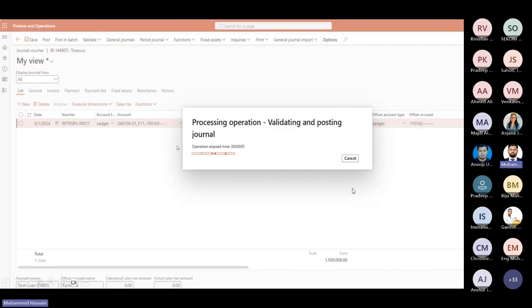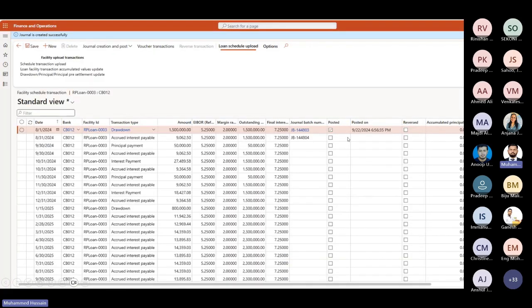Once the posting has been completed, you can see that the posted field gets updated, along with the date of posting. So this is how we do the posting in the system inside each facility which we have created in the system.